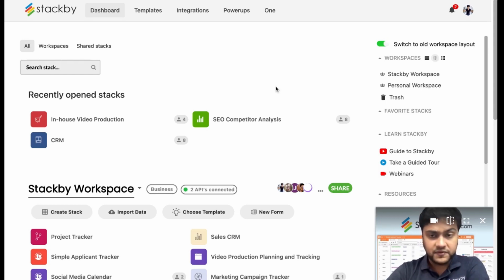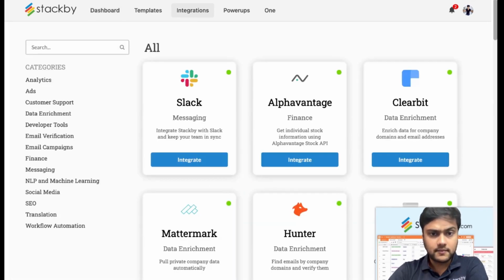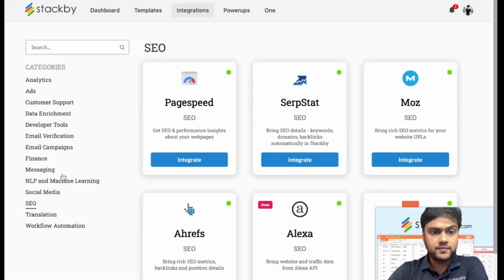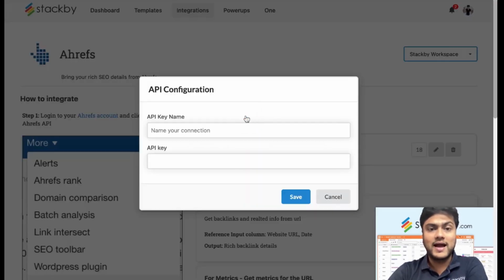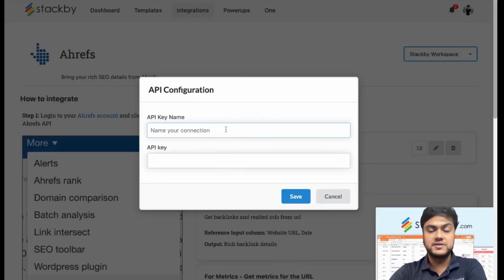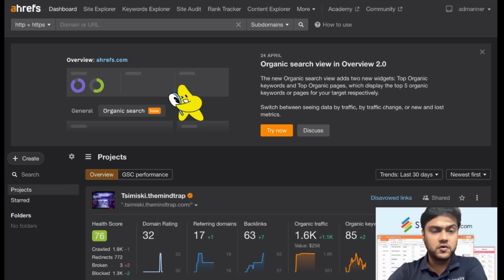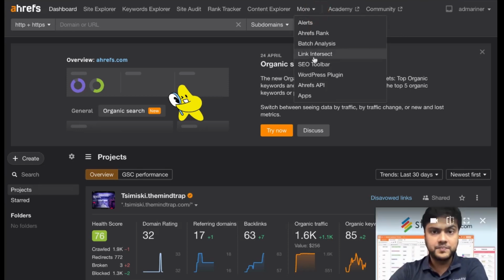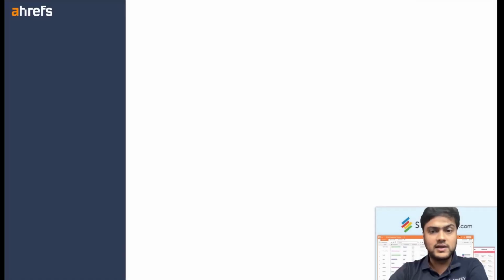So the first thing that you need to do is just connect to the Ahrefs account. So you go to the, here we've already connected. Just click on add API key. Just name your connection to whatever and copy and paste the API key from Ahrefs. So within Ahrefs, if you go to your dashboard, you can go to the Ahrefs API to understand the different types of API services that are available.